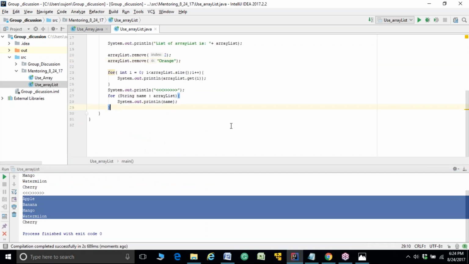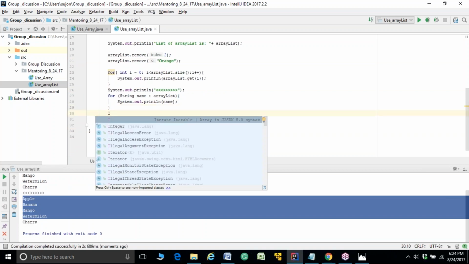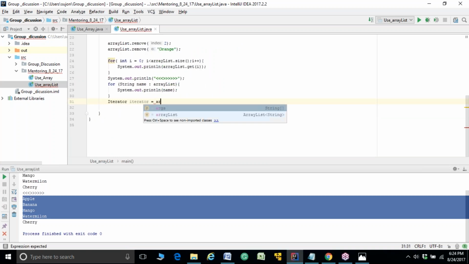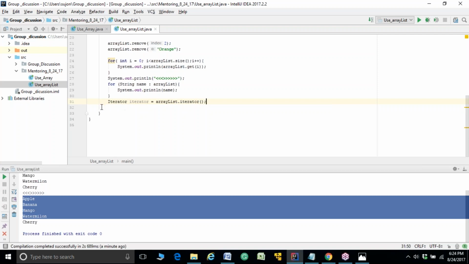So let's make an iterator, using an iterator, how we can retrieve this data. So Iterator is my object name, iterator, and then my array list object dot iterator. So this is the iterator object. Basically this is my local variable. I can use any name in here, it doesn't matter, it depends on whatever you want to use. And this is my object for the iterator.